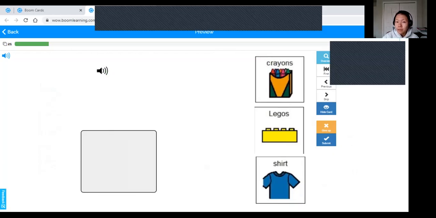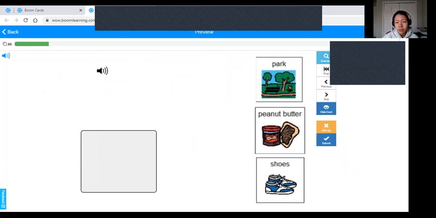Or if you think, hey, this is hard right now, but this is something I would expect them to know, go ahead and introduce it to them. They just might need a little bit more prompting. So let's say going back to the park one, if you were to do park, and they're having a hard time, you can go ahead and try to cover up.